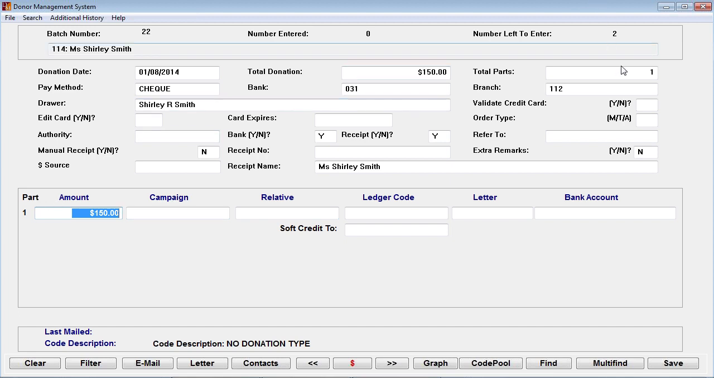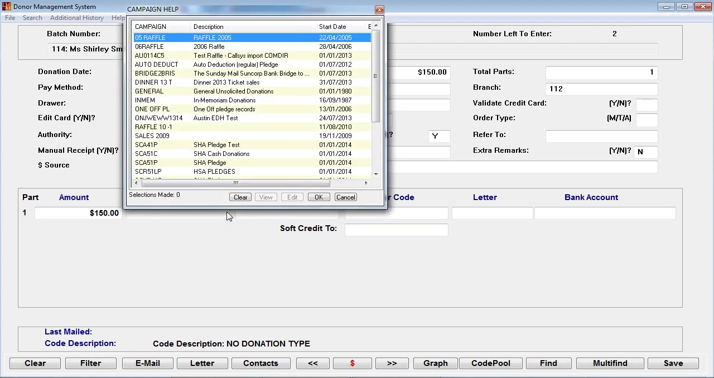From there, because I've said one part at the top of the screen, I've now got the amount is $150. The next part of that is choose which campaign it is that I'm putting the money into. For the first one, I'm just going to use a general donation.